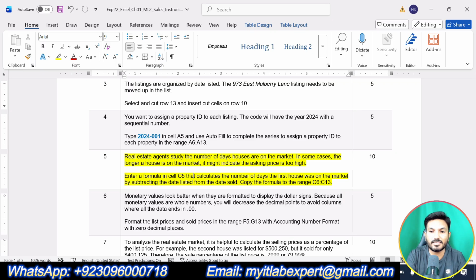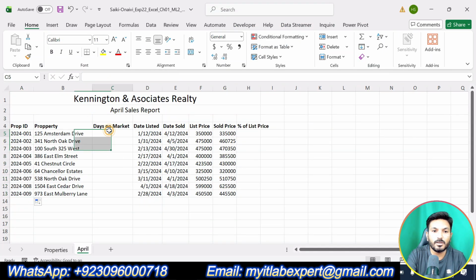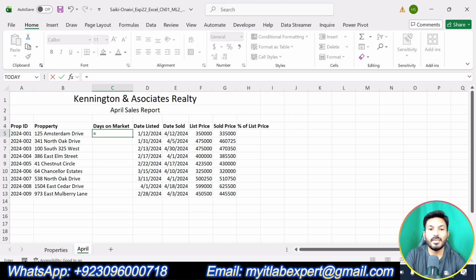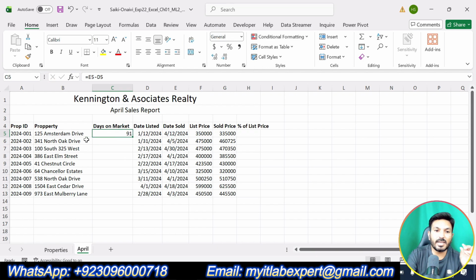So go to cell C5 in the workbook, type an equal sign and subtract date listed from date sold. Date sold is given in cell E5 minus date listed, which is given in cell D5. We are subtracting date listed from date sold, so we will get the days on the market. That means the first house remained 91 days on the market.